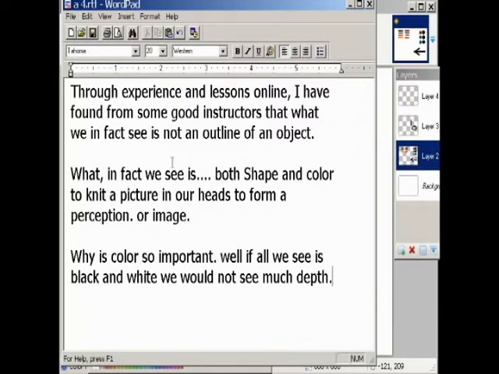Again, when dealing with color, you can't see the outline. When you take art classes, what I found most striking, and I didn't know this before, was that our eye does not see an outline. Our eyes will only see shapes and colors. And basically what our eye does is it takes a shape and a color and it knits together something into a format that we can comprehend and understand.